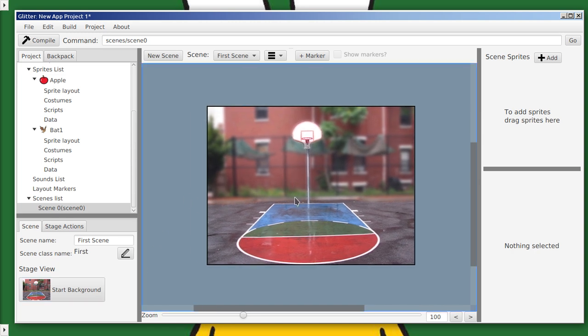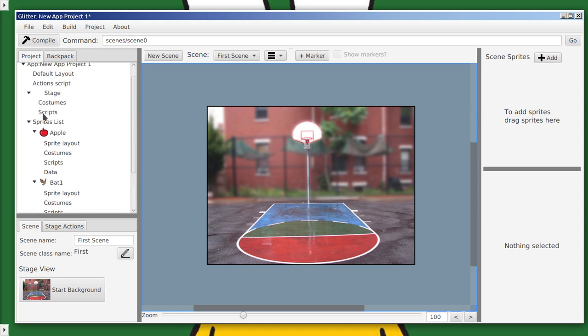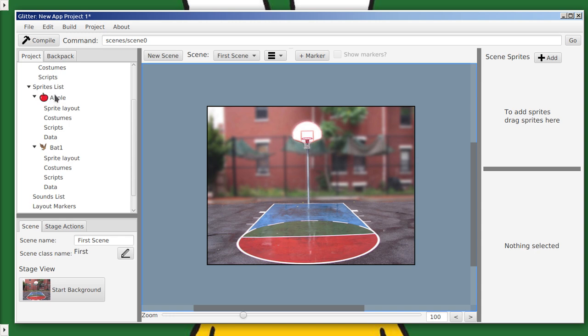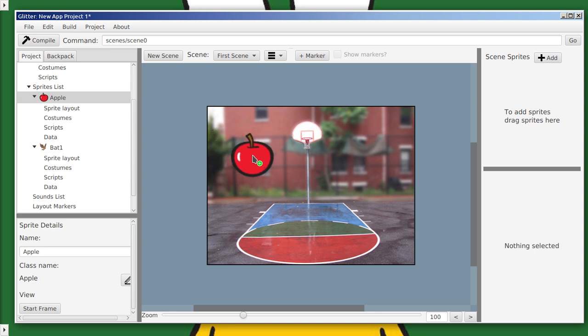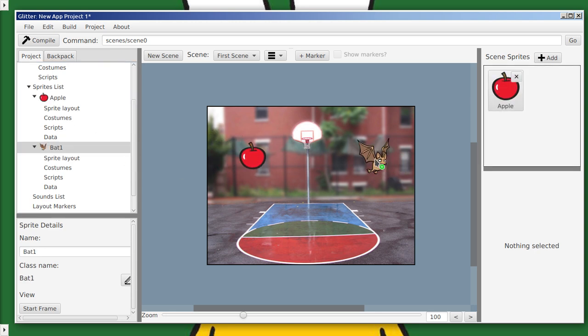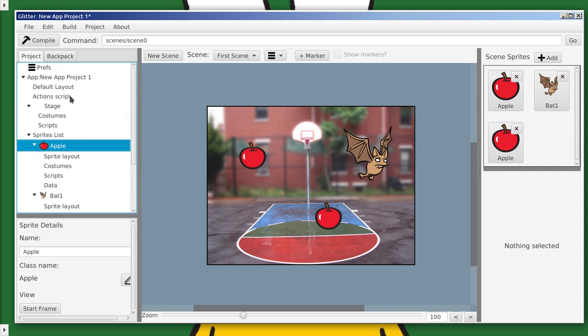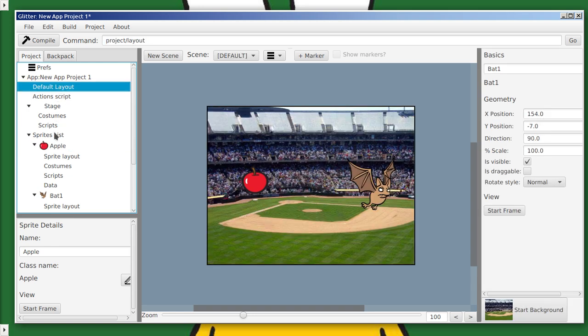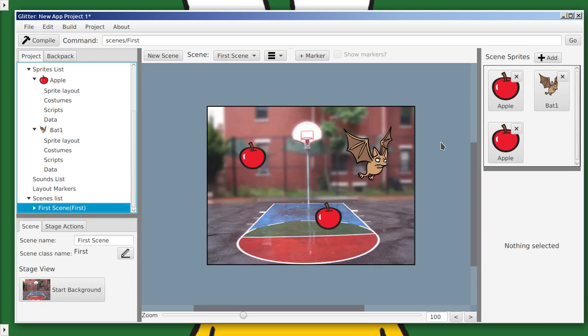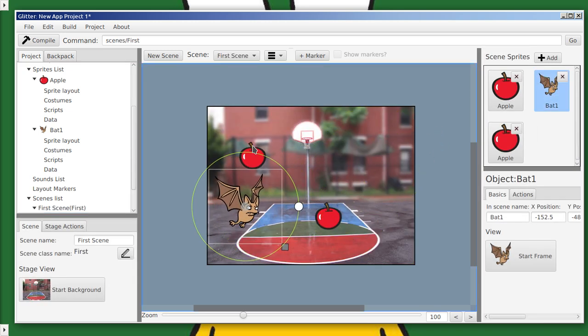So scene 1 has a basketball court as the background, but we want to add some sprites. There are three ways to add sprites. The first way is the easiest, which is if you look at the sprite list, it has to be from the sprite list. You drag the thing you want and you stick it where you want, and you can throw in a bat. And the trick with this is that you can throw in more than one of the same sprite. So I can have 2 apples and a bat. And this is not the same as the default layout. The default layout looks like that. My scene looks like this. I'm going to move the bat around so it's more obvious that they're different.